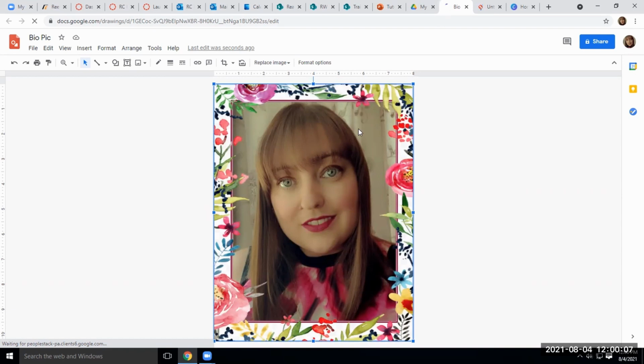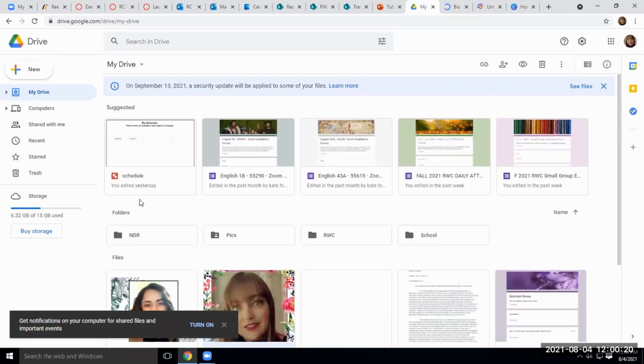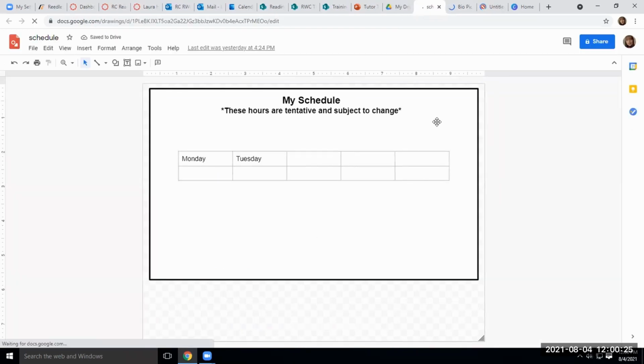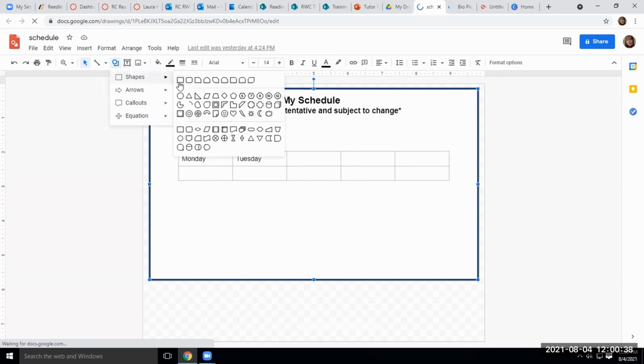If you want to do holiday borders or whatever, you can be as customized as you would like to be. So if you want to go through all of that, you can create your profile picture. And then, when you're ready to do your schedule image, you'll open a new Google Drawing. And then to get the box in the background so that it's not transparent, I just inserted a generic square from the shapes. And then I put a black border and a white background.